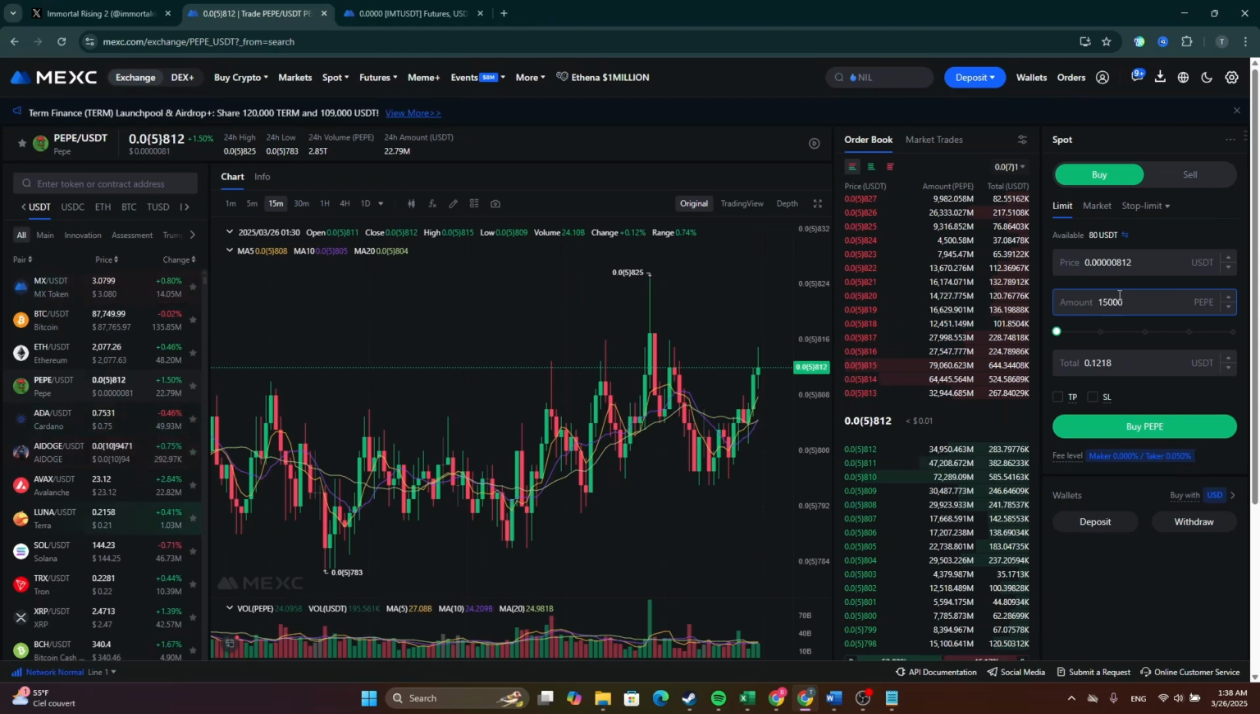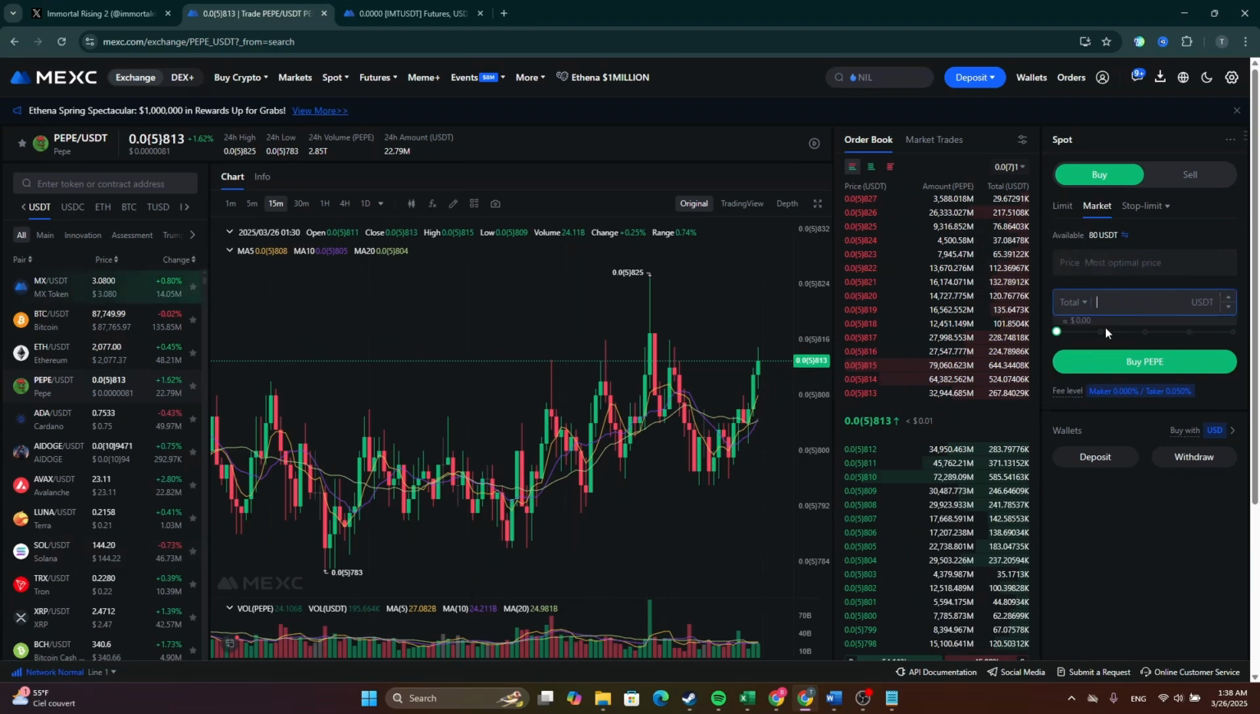For this case, it will be IMT, and here you will be able to see how much USDT you will be paying from your account. Now click on buy IMT. Now if you select the market, you can just drag this to set what percentage of the USDT in your account you want to use to buy this token. So this is how to buy IMT token.